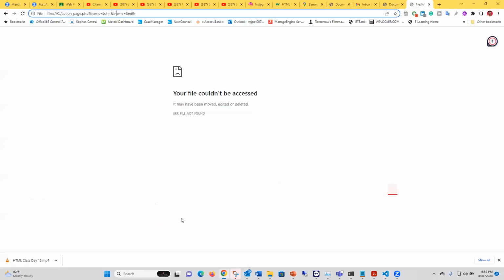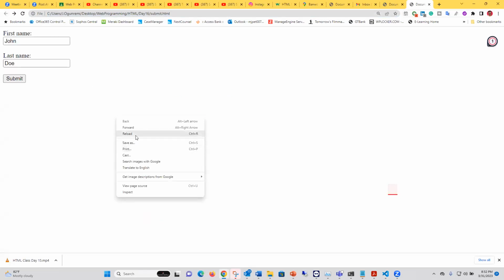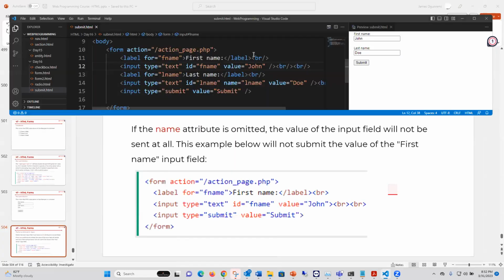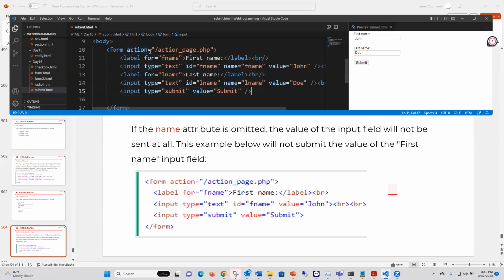I'll open the browser and go back, and then I'll refresh this. Okay, let's click submit again. As you can see, the only name that the server could send is what? The last name, which equals Doe. So don't at any point in time fail to add that name attribute if you want it to be sent across to the web server. Very important. It's very, very important.